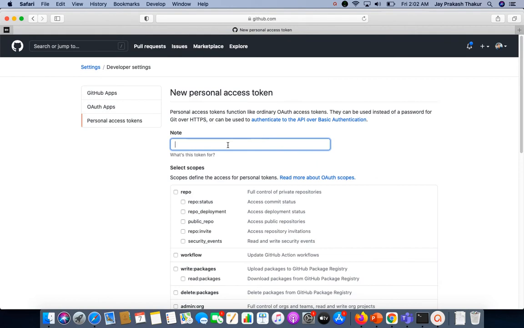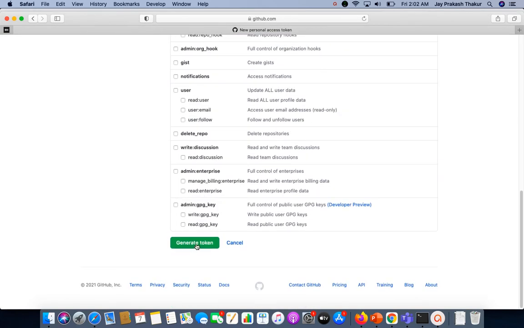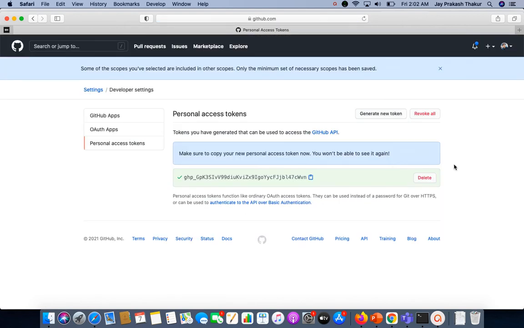So I am giving colab test and click this checkbox. And then click on generate token. And here we can see our GitHub Access Token has been successfully generated.